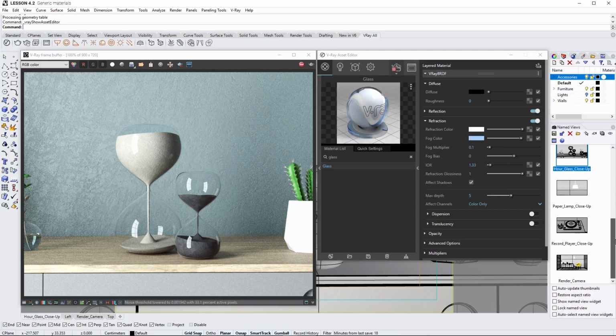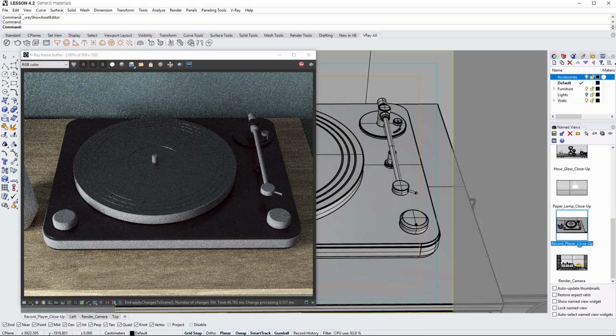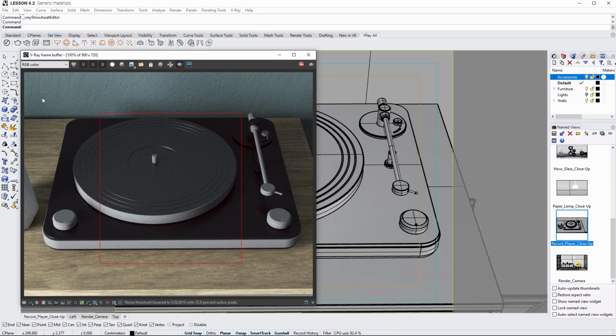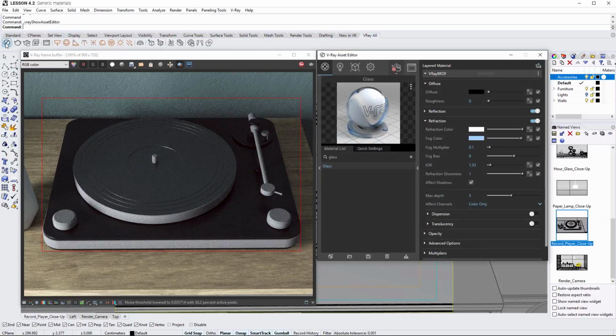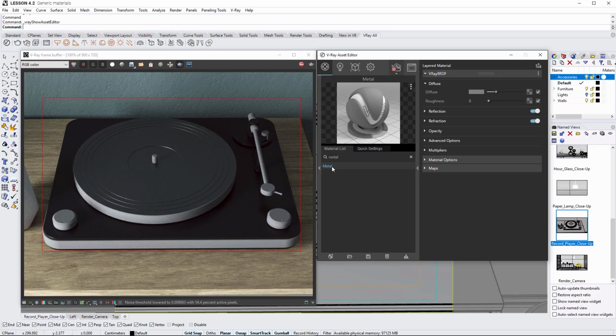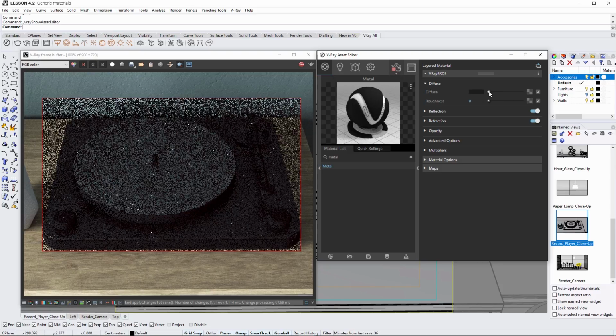When you're ready, let's head directly over to the record player close-up view. Now, let's draw another region render over the record player. Open the Asset Editor, and in the Materials list, search for a material called Metal. Again, this is a default material that has already been applied to some parts of the record player in advance for this lesson. Now we are going to turn it into a chrome-like metal.